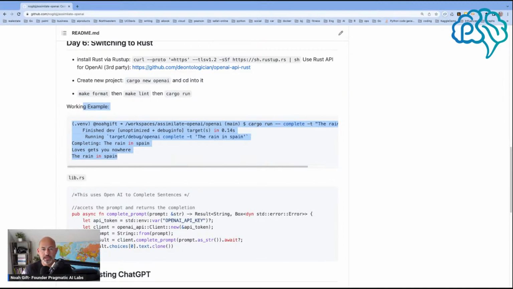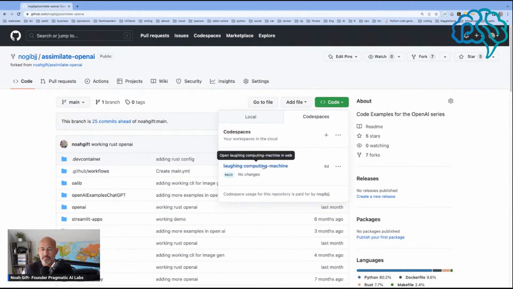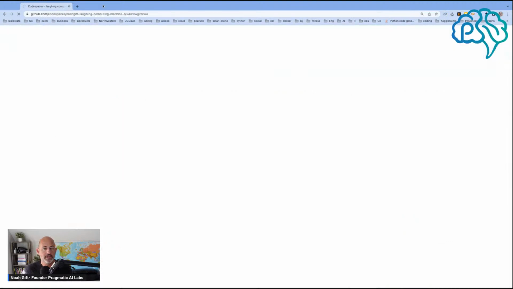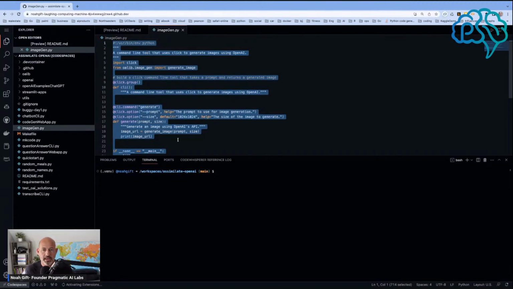So I'm going to do the same thing again. We're going to go into this repo. I'm going to launch this codespace, and I'm going to get right into it. There we go. Got this cooking. Yeah, I think the last time I tried Rust in this repo, I was able to get some pretty good success.